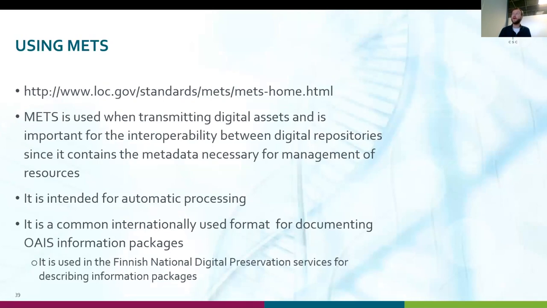This is the homepage of the METS under Library of Congress. And this is very, very important for interoperability since it's used for transmitting assets between repositories and including all metadata between them. And like PREMIS, METS is also used for automatic processing, so it's not meant for human readability. And it's a common international used format for documenting OAIS information packages. And like I said, we use it in our national long-term digital preservation services here in Finland.